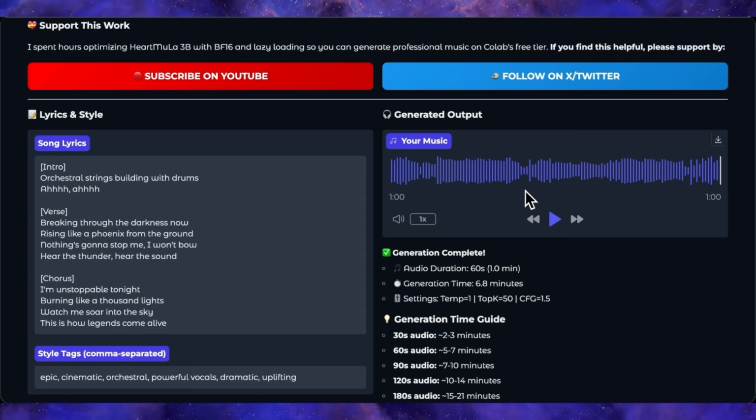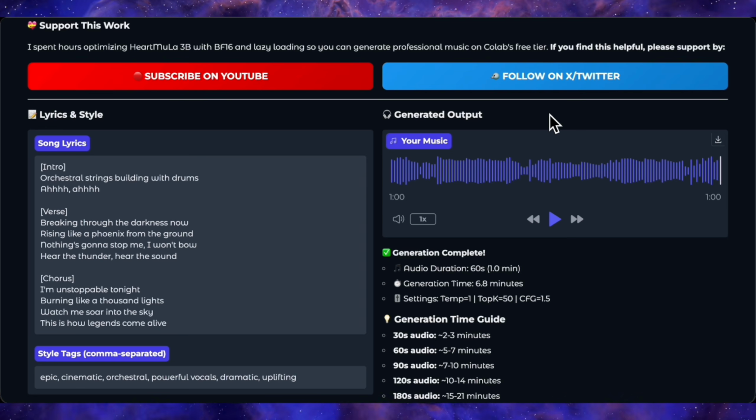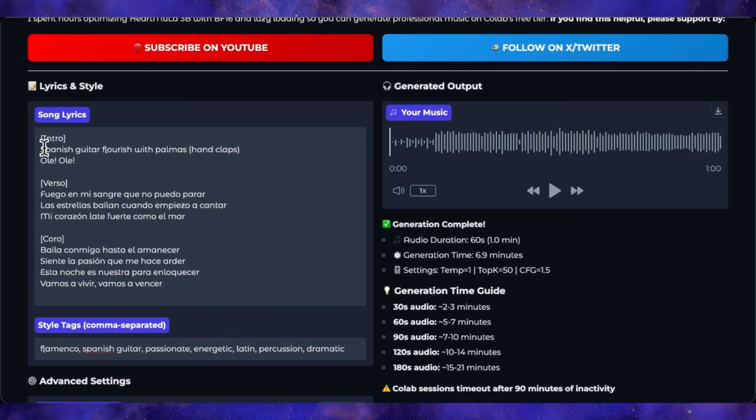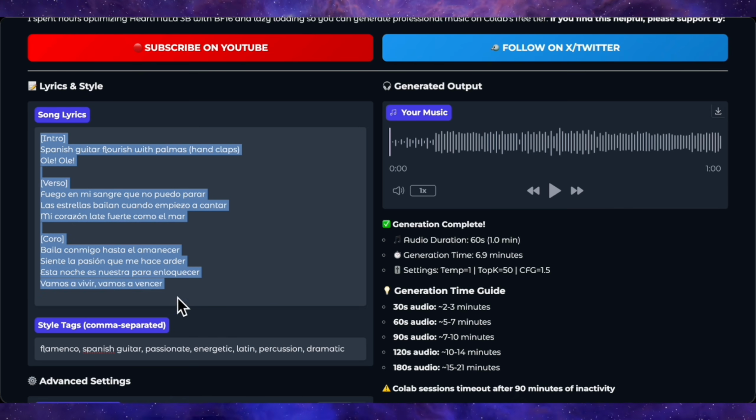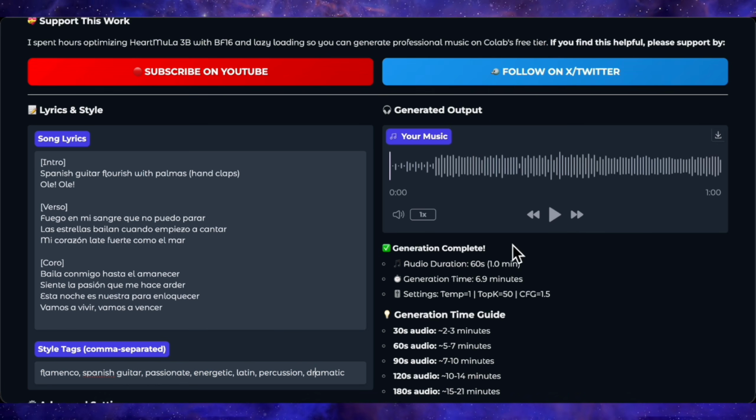As you're hearing, this is another solid generation. It really comes down to the quality of your lyrics and how specific you are with your tags. Give it good input, you get great output. That's how these models work. All right, next Spanish example coming up. I've provided these lyrics, you can see them on screen, and below are the style tags. Let's check the generation.